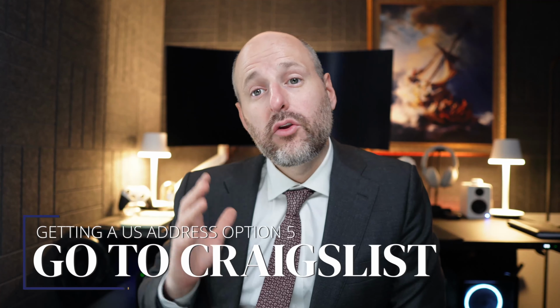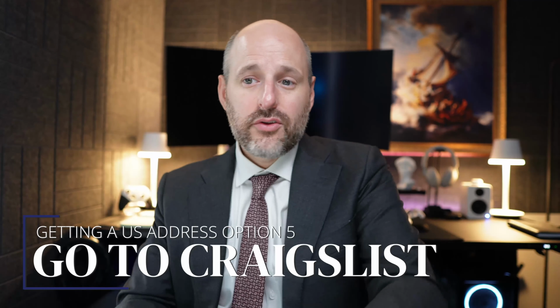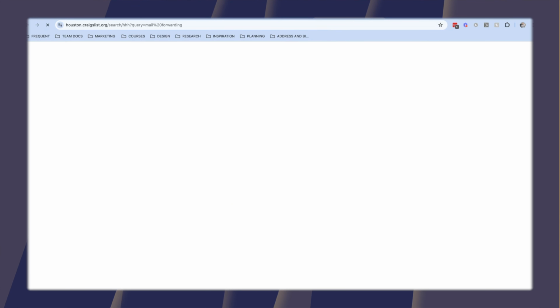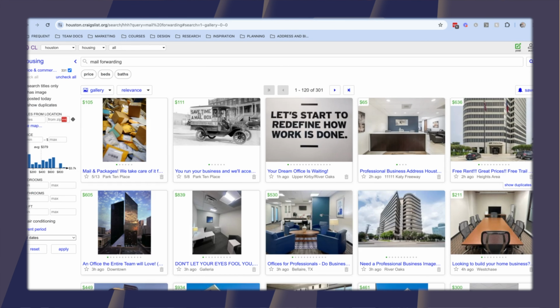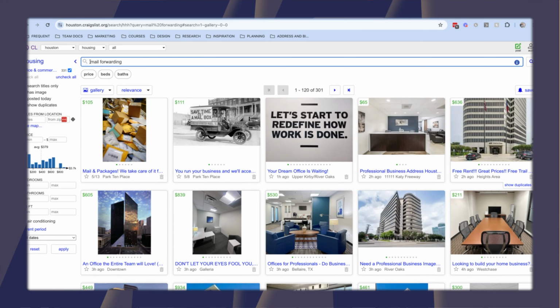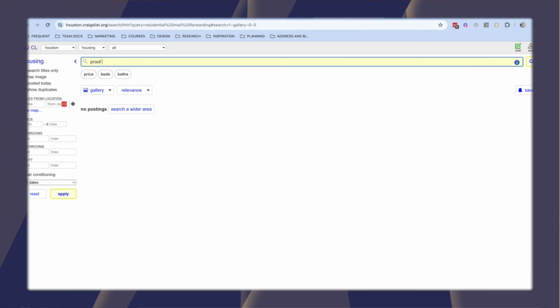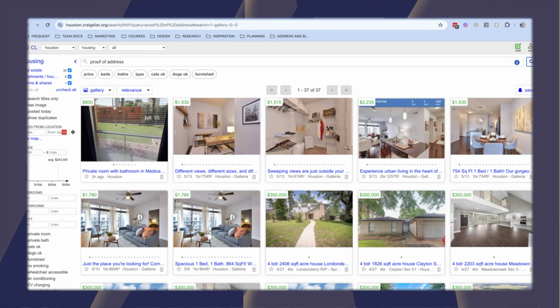Okay. The next option, number 5, is go on Craigslist and make a friend. Let's try that out. Let's go to Craigslist. Go to mail forwarding. Mail and packages. See, this is just an address. Professional business address, Houston. Like residential mail forwarding. Let's try this. Proof of address. Ooh, private room with bathroom.